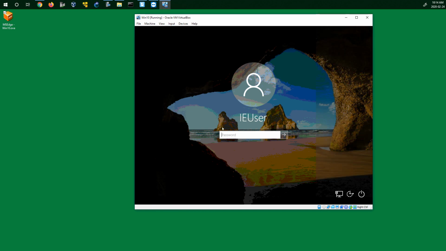And as we said, the password is Password with capital P, with 0 instead of O, RD, and an exclamation point. And then you click enter, and you're gonna enter your virtual machine.